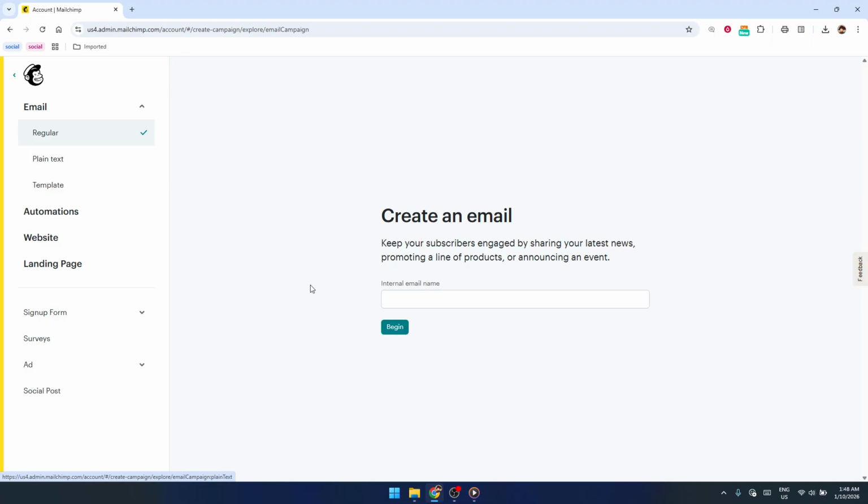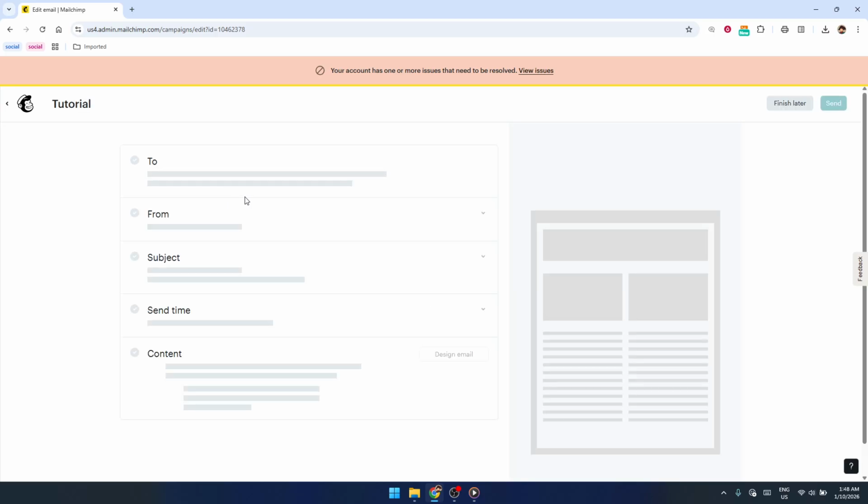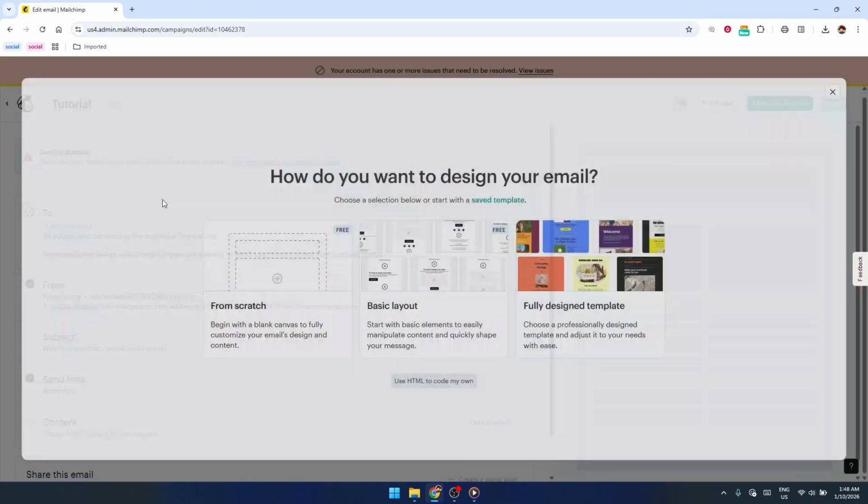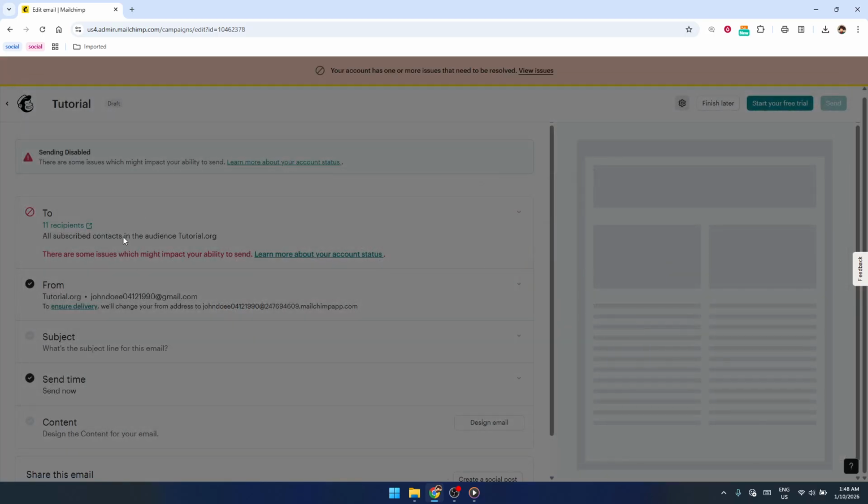Once the Create menu opens, choose Regular Email. This tells Mailchimp you want to build a classic one-time email campaign, not an automated series. After you select regular email, Mailchimp will open the main campaign setup screen where you'll see sections for your recipients, your from details, your subject line, and your email content.